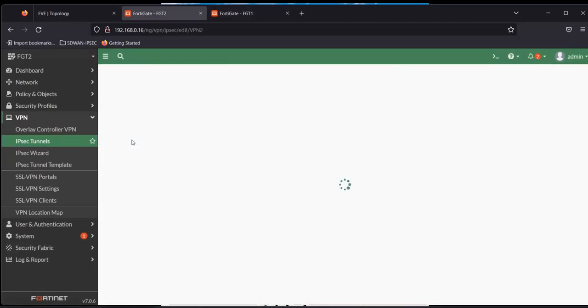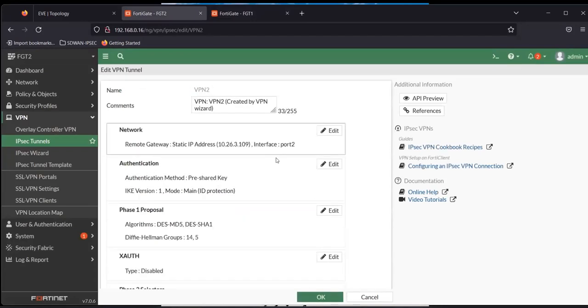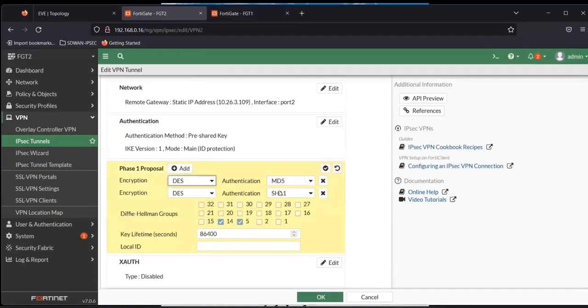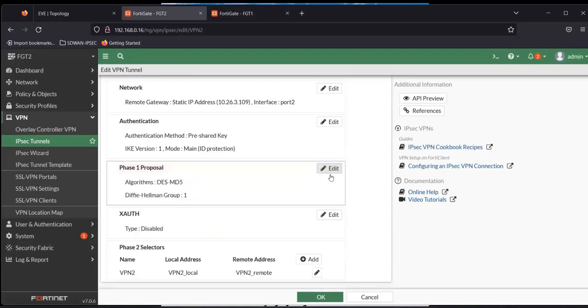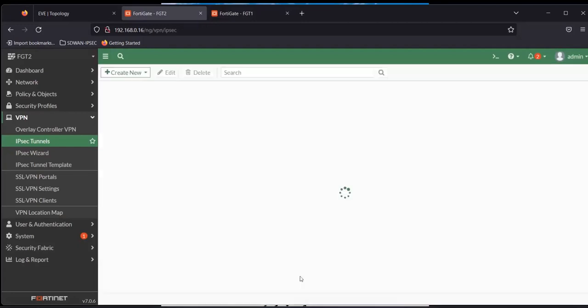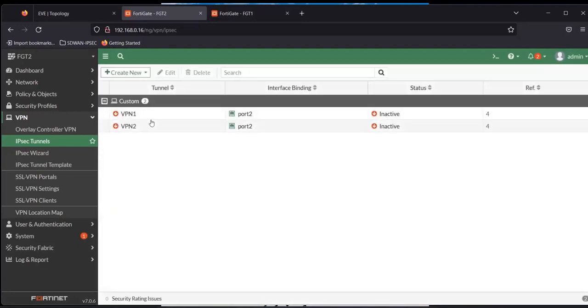Now we'll go into the second one. Again, convert to custom. Click on edit, proposal 1, close this out, select 1, deselect 5 and 14, check, click on OK. There you go. So we have this done as well.